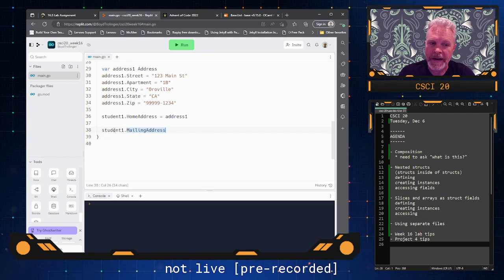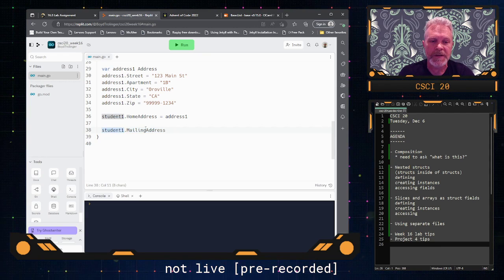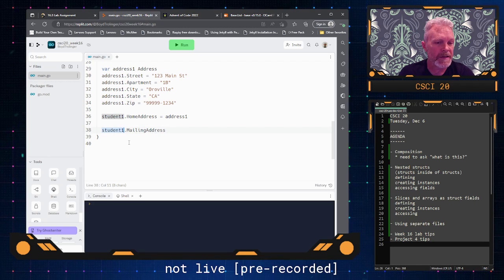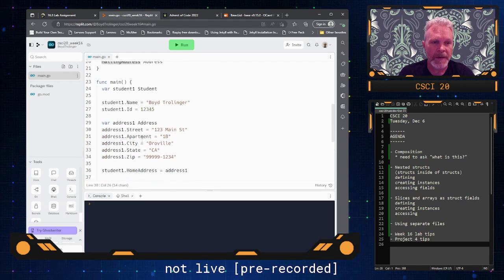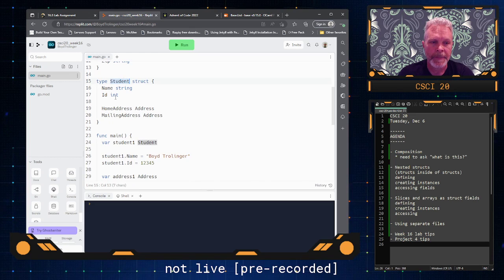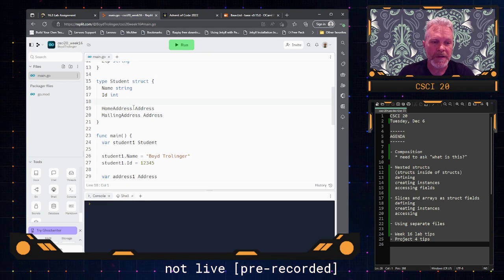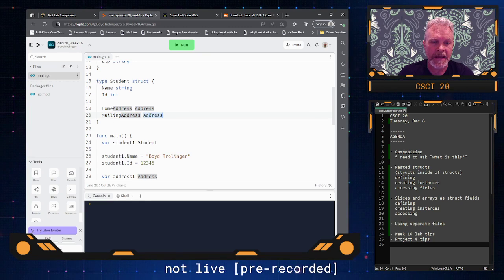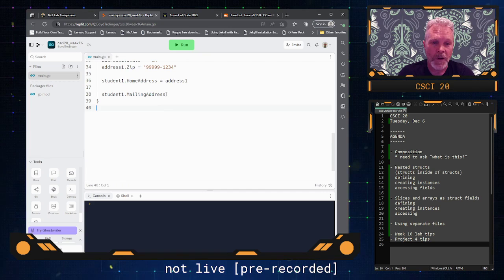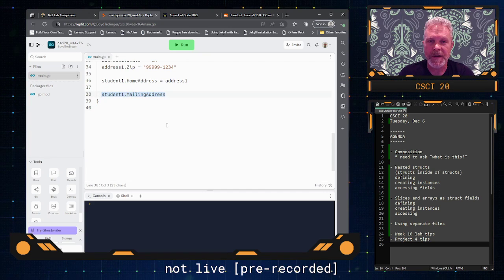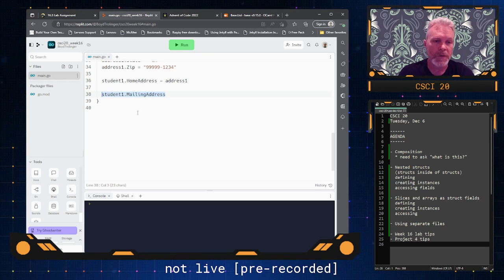Well, I have to already know that student one is a student to figure out what a mailing address is. So given that student one is a student, what is mailing address? So I have to go find student, here it is, and then figure out from there what is a mailing address as a part of a student. Well, the mailing address is an address. So this whole thing is an address. It's a mailing address, which is an address, which is a part of a student, an instance of a student struct. So you see a lot of those kinds of what is this questions.